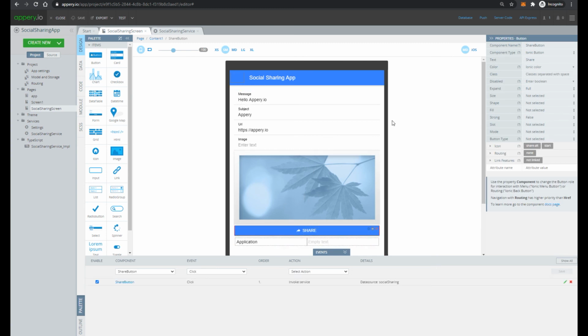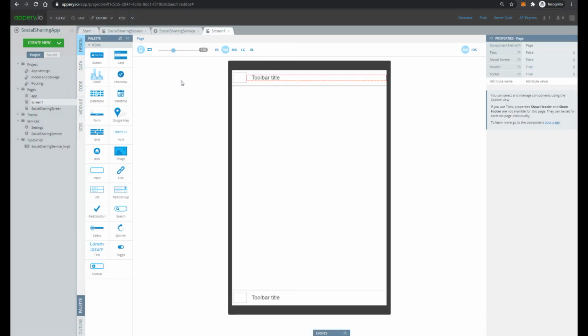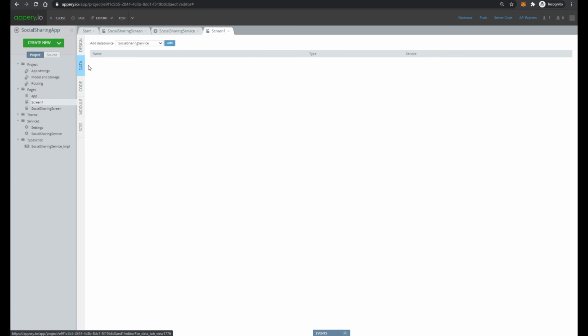If you need to add the same service on another screen, for example on screen 1, everything that is needed is just to go to the data tab, select our service, add it, and perform the mapping, which I did, and that's it. That is all that I wanted to show in this video.